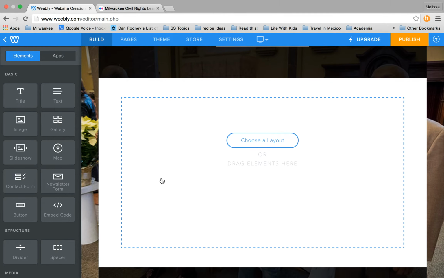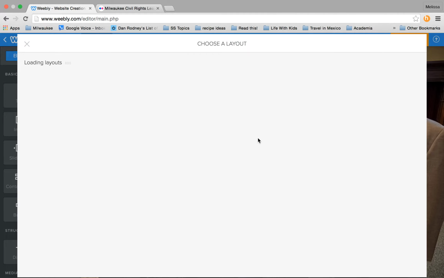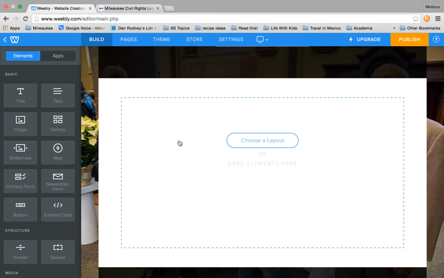Okay, here's where I'm going to get to use these options over here in Basic. Now, I can choose a predetermined layout. It's going to take a moment. Or it's going to take longer than a moment. Okay, let's close that for now. Actually, let's come back for a moment.